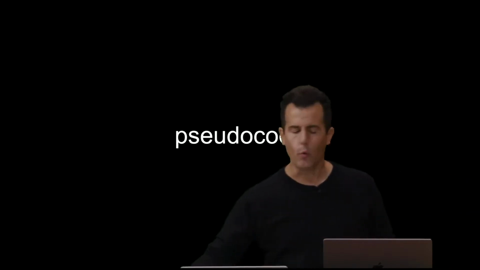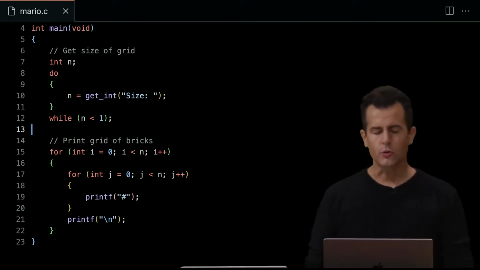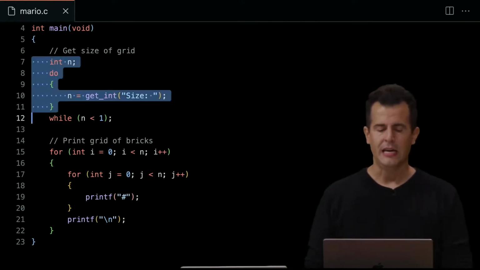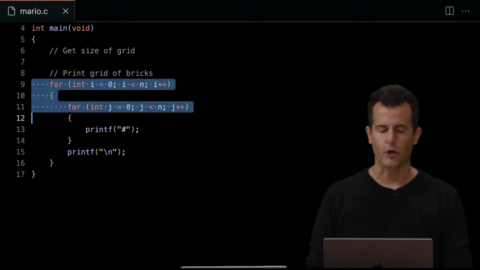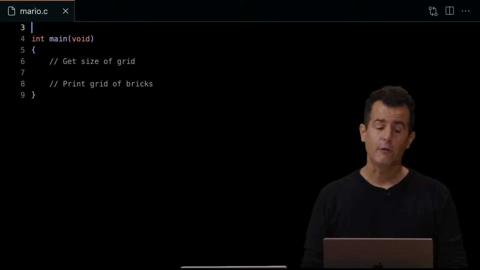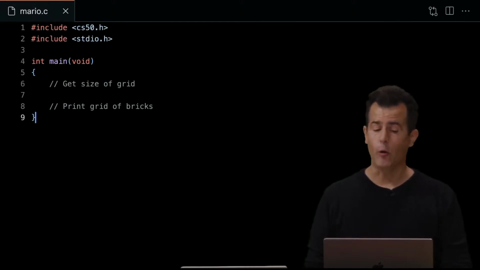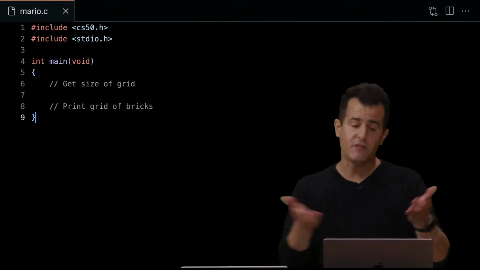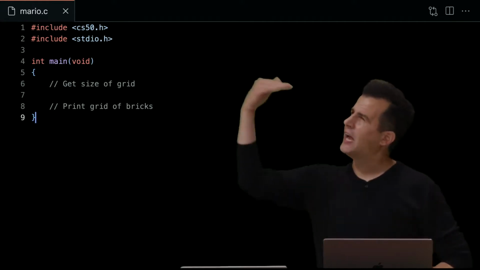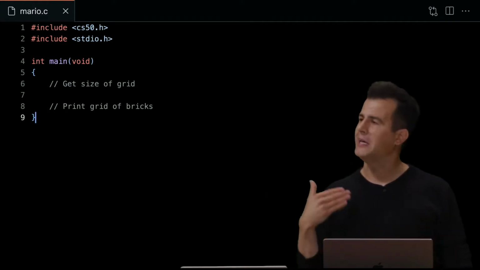So if you didn't really know where to begin, you could do something like this. I could, for instance, just say get size of grid as my first step, and then print grid of bricks as my second step. And that's it for my program thus far. This is now implemented in pseudocode. I have some massive placeholders there, like I still have work to be done, but at least I have a high-level solution to the problem in comments.